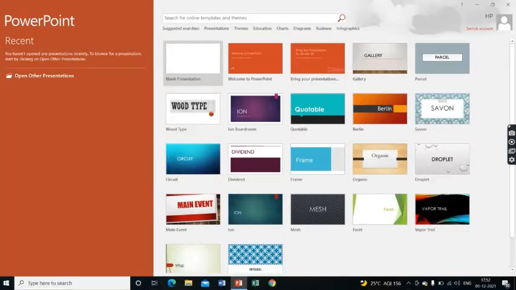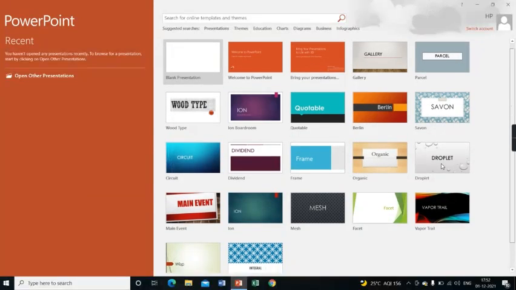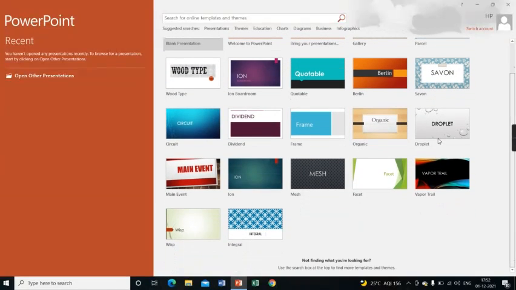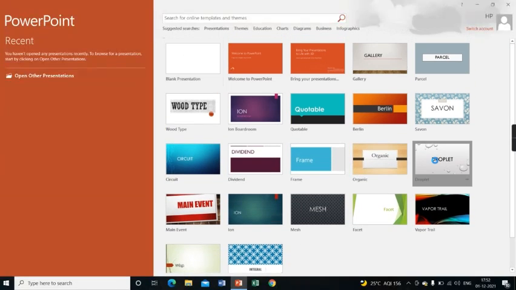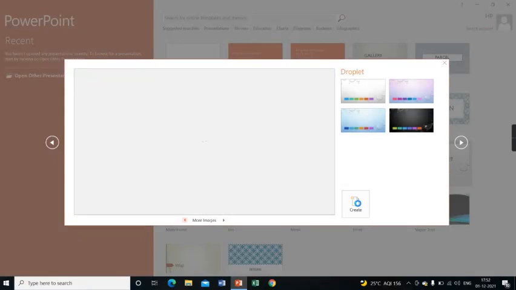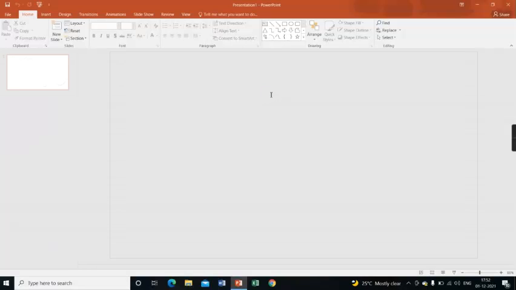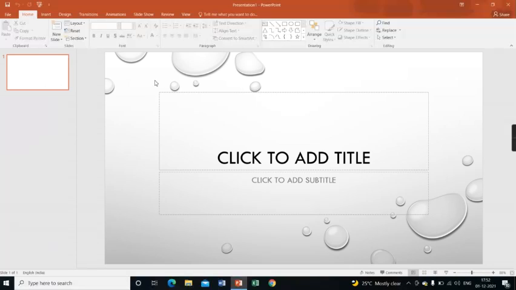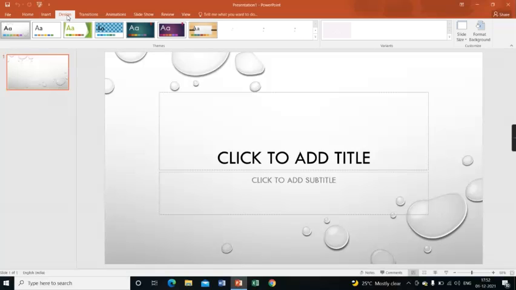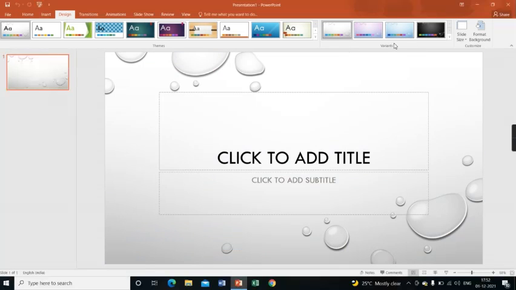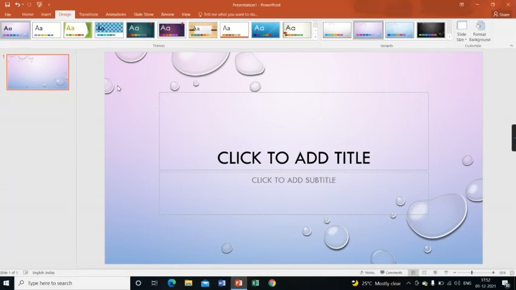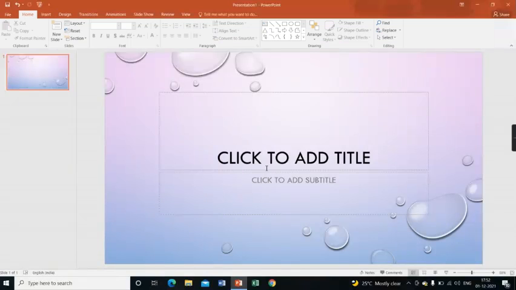When you open, you will be getting many templates. Here I'm choosing droplet because I like droplet, so I'm choosing the droplet template and just click on create. In the droplet template also you will be having many shades and colors. If you go to the design tool and go to variants, you can see that. See, I like this, so I'm keeping this.